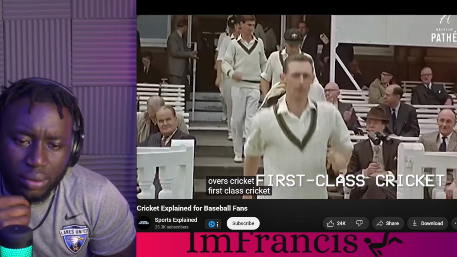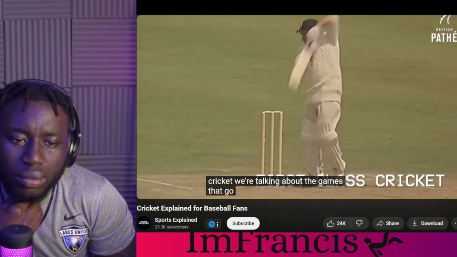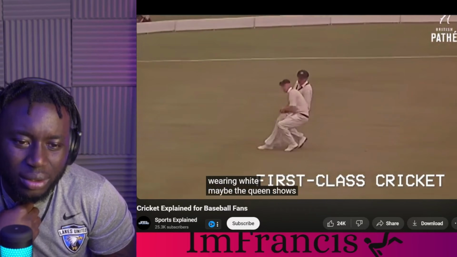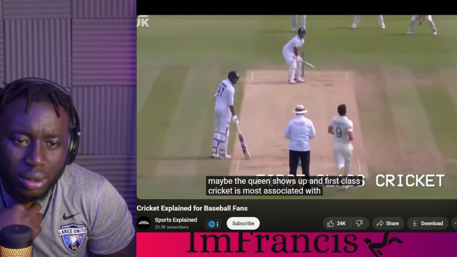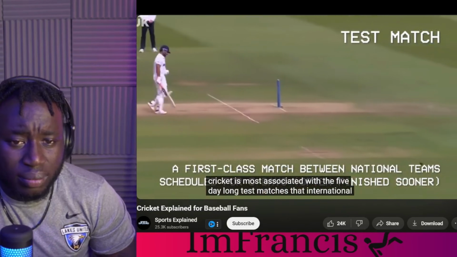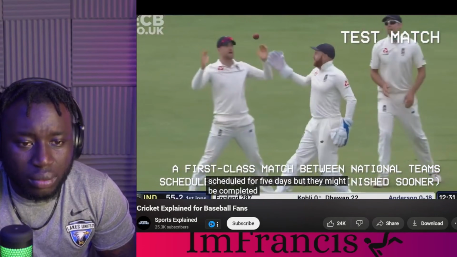First class cricket is what a lot of people think of when they think of cricket. We're talking about the games that go on for several days. And first class cricket is most associated with the 5-day-long test matches that international teams play against one another. They're scheduled for 5 days, but they might be completed before that.